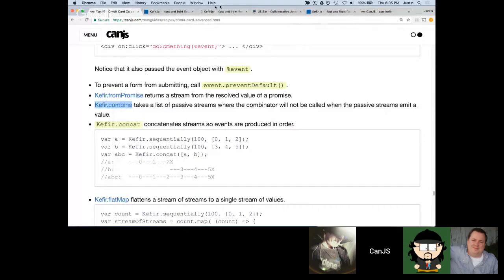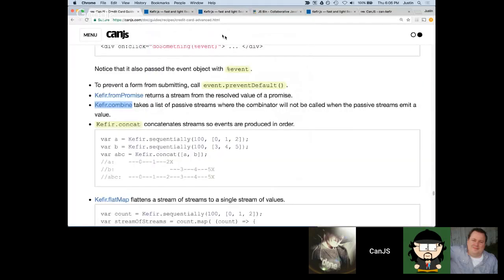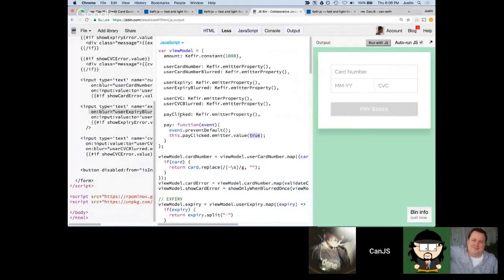You also need to know about Kefir's combine. We already looked at this, but it actually has passive observables. Sometimes you don't want to emit a value when other things have changed. So really, what we're probably going to create is a stream of promises that gets emitted every time someone should pay. But that promise stream should really derive from when someone clicked. Where'd my JSBin go? This pay clicked, it should derive from that.